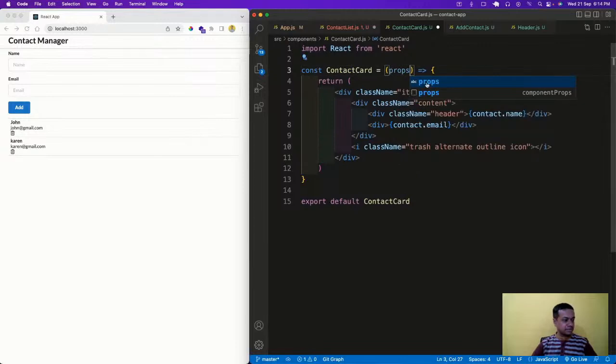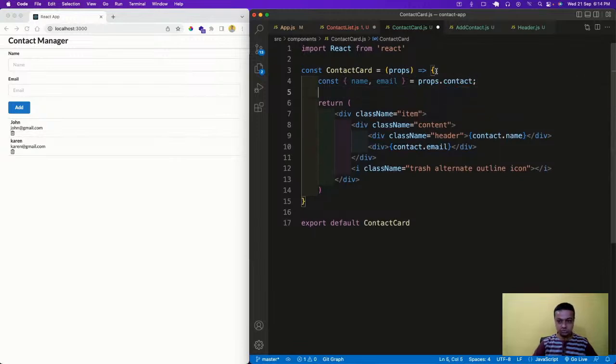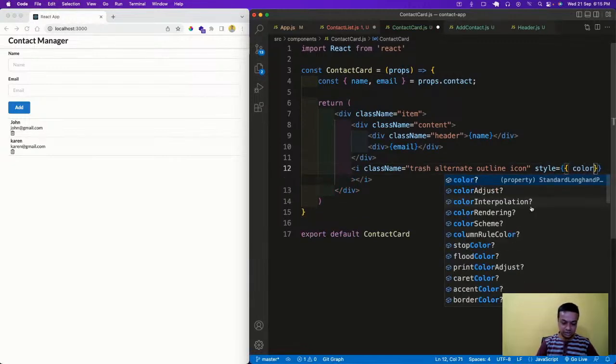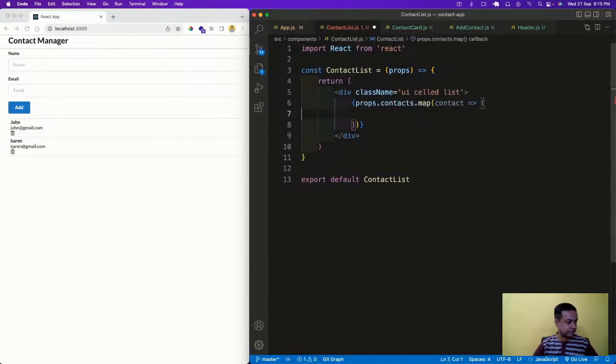Let me destructure it also, so that I don't have to use it again and again. const { name, email } = props.contact. So I don't have to give contact.name, contact.email again and again. And one more thing, I'm going to have some hard-coded style like this, color is red. Okay, so we have to add it from there.